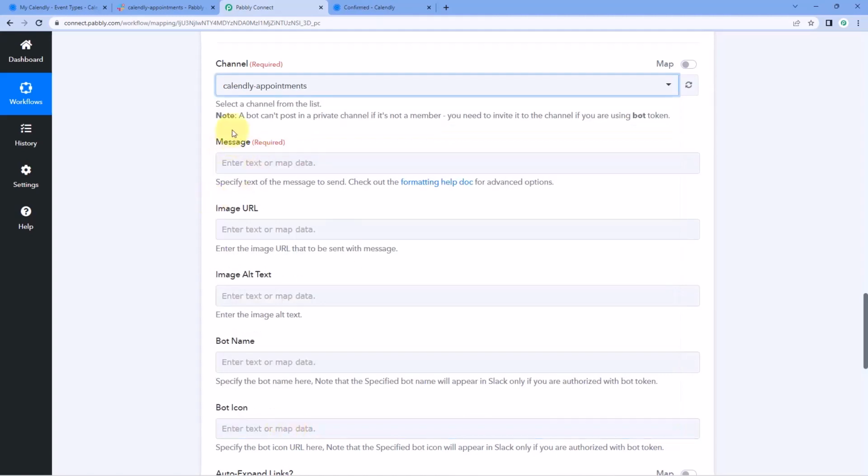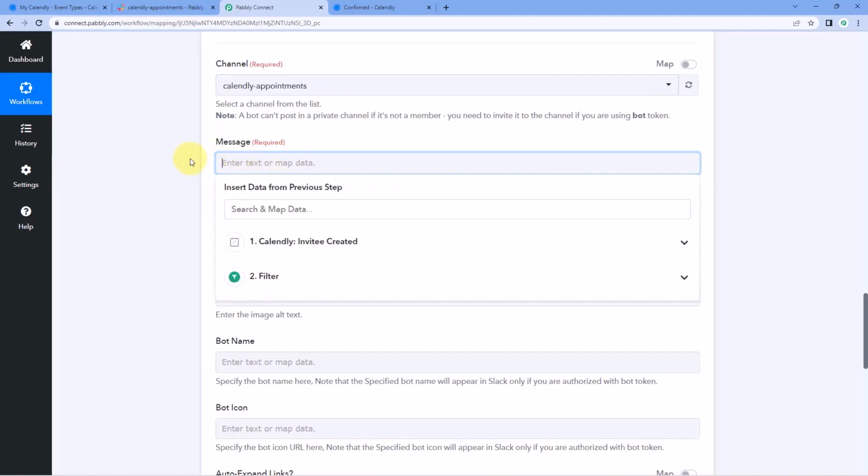After this, in the next field, it is asking us for the message. So here we have to create a message which we want to send on our Slack channel for every new appointment. So let's type a message. So the message will be, hello team.